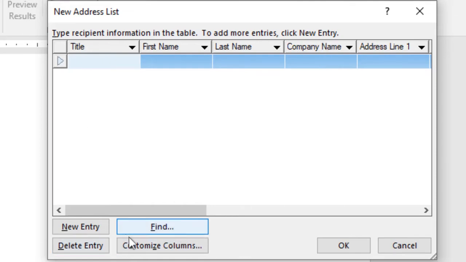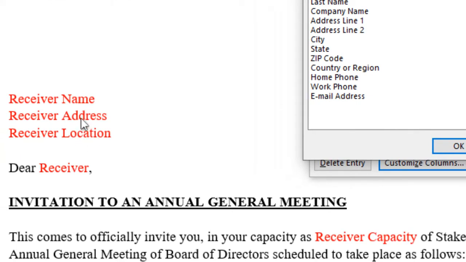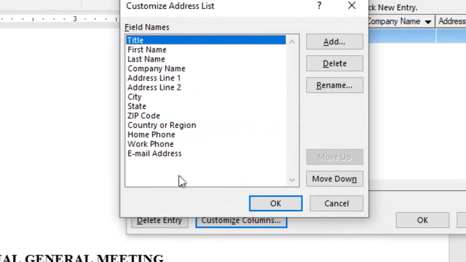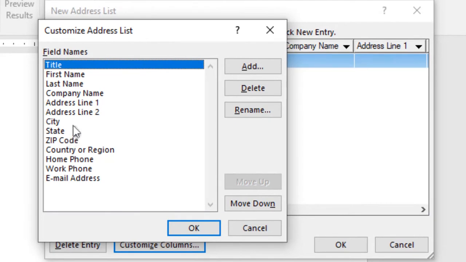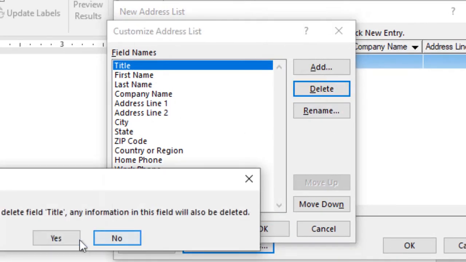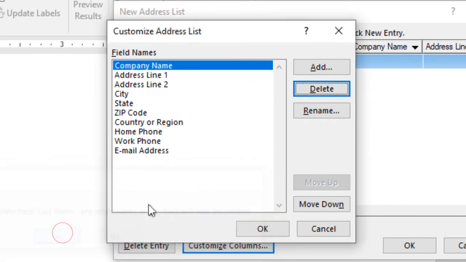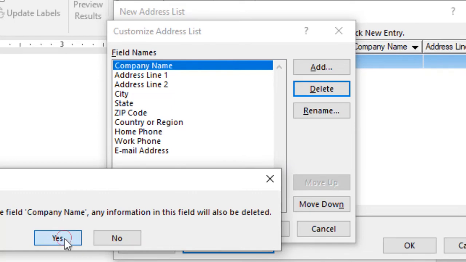So I'll come down here and click on customize columns. How many columns do I need? 1, 2, 3, 4, 5. So I'm going to delete what is inside there and leave only 5. So the first one is already selected for me, so I'll delete. Next, delete. Next, delete. I'm going to delete until I can maintain only 5 of them.